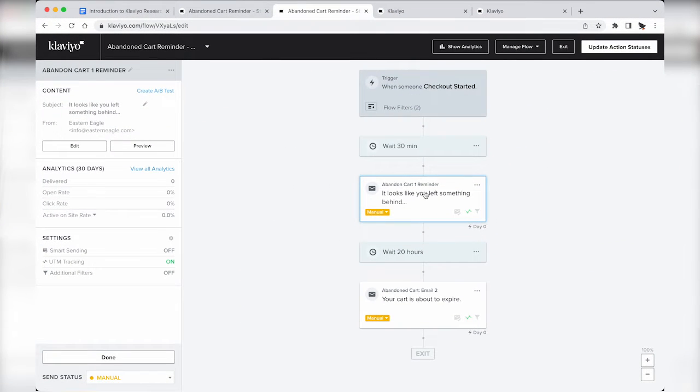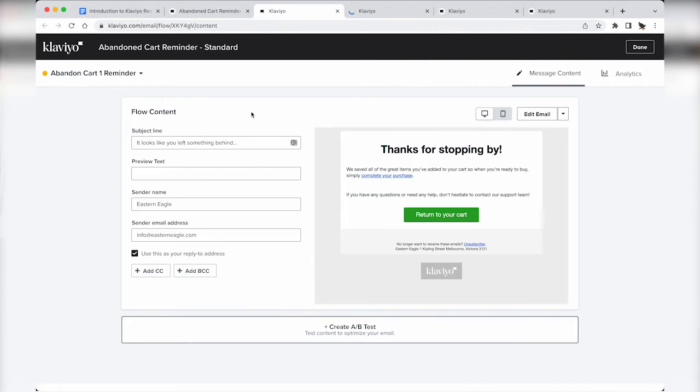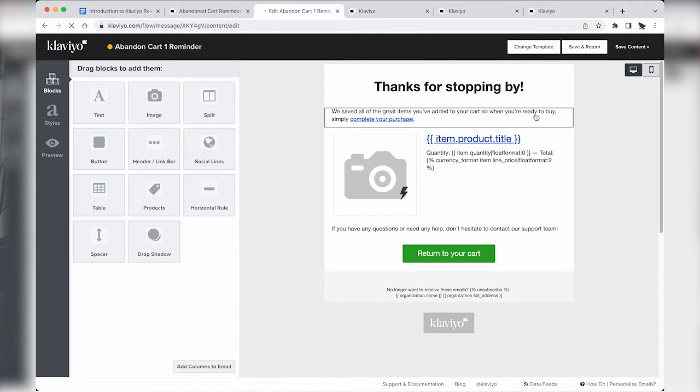So the best way to do this is on the abandoned cart reminder, click clone. And so now you've got two versions of the same email here. Click edit, but edit in a new tab. And then on the other one, also bring that up so that you're editing both of them side by side. So we've got them both in two tabs here. So now we have a cart over here and we have a cart over here.